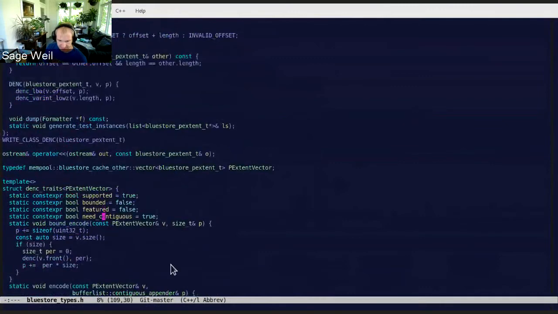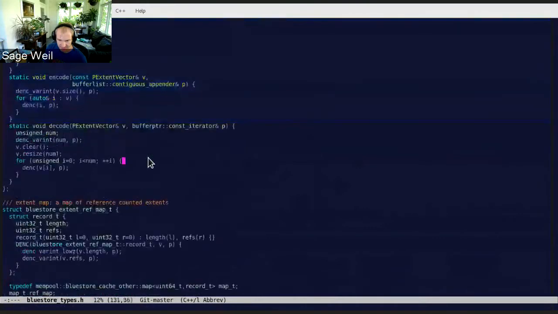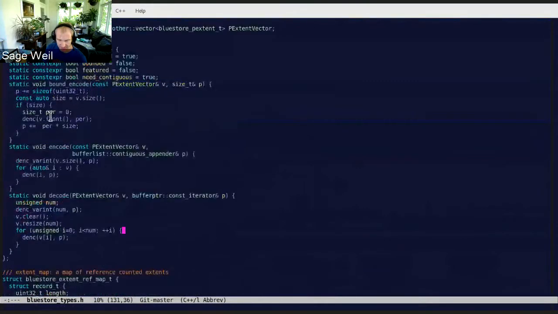So it's a physical extent. There's this p extent vector, which you saw. It's just a vector of extents. There's some slightly efficient encoding in how we encode it. If we're encoding a whole bunch of extents, we encode the first extent, and usually the other extents are nearby, and so I think there's like a diff, whatever, we try to encode them efficiently, pack them in a bit better.